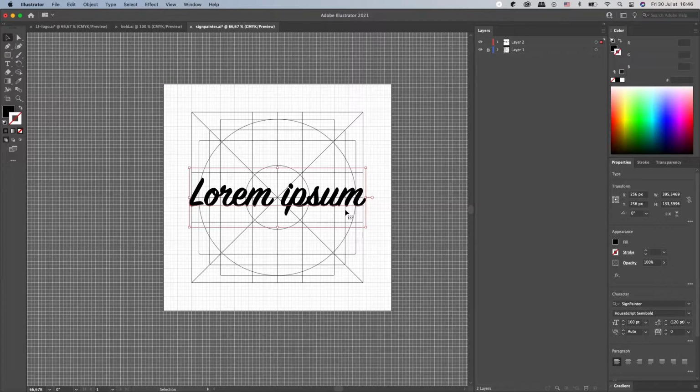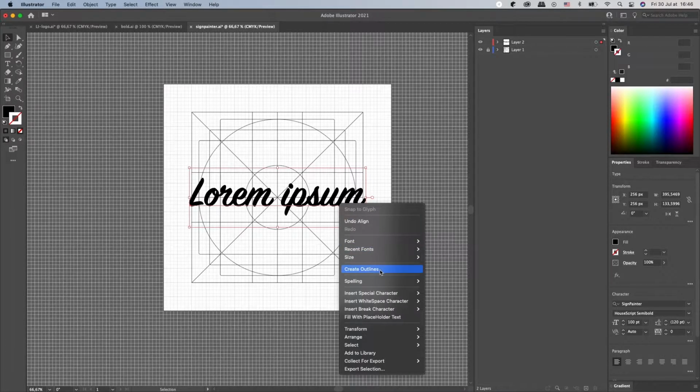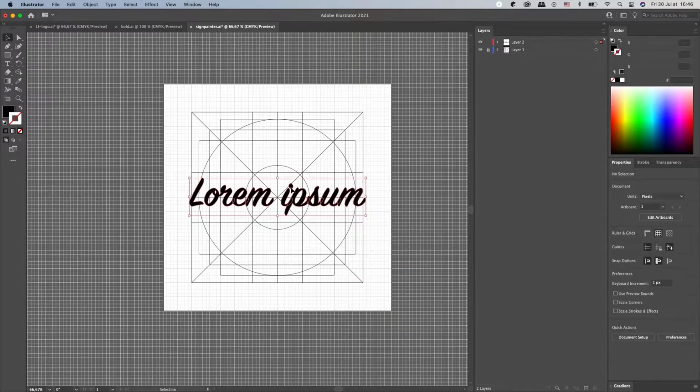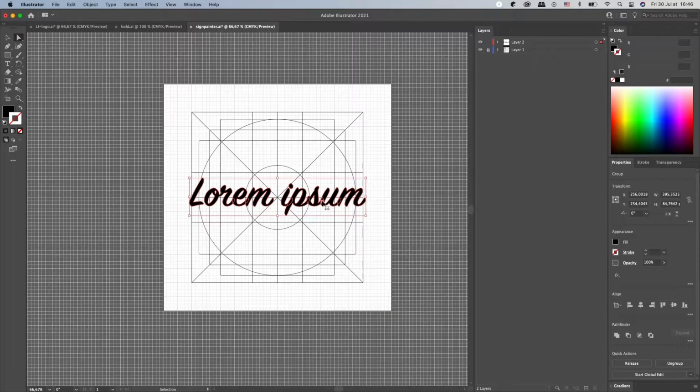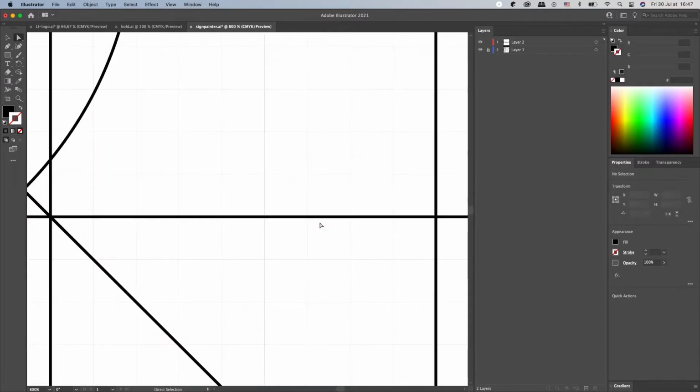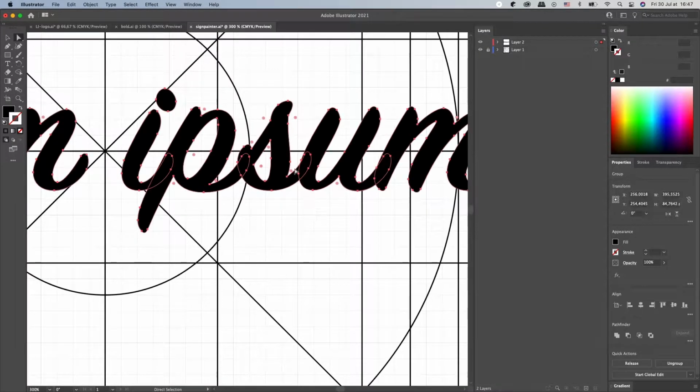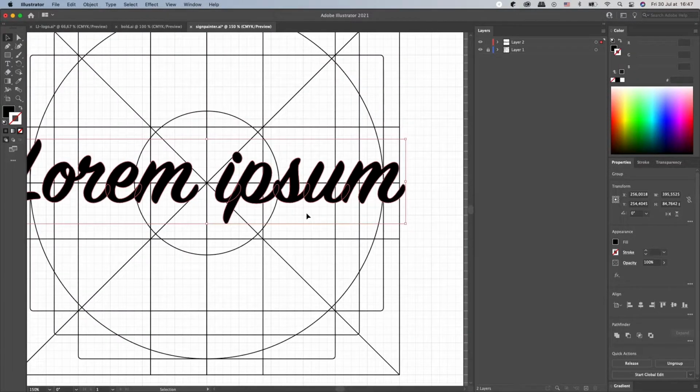And what we want to do next is right click our text and click on create outlines. So as you can see, it creates all the different points for our text. And this is what we're going to be animating. Well, we won't be, Lottie files will be animating this.